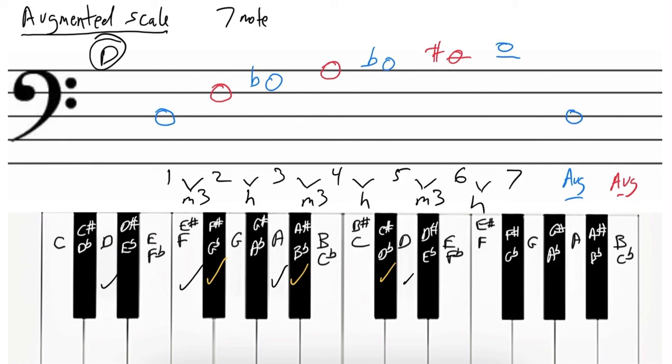The blue notes, every other note, are D, G flat, and B flat. That is an augmented chord. And the red notes are F, A, and C sharp. That is also an augmented chord. This is the augmented scale.